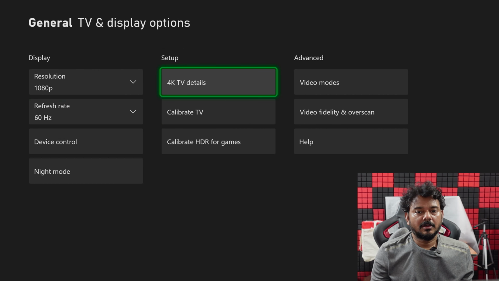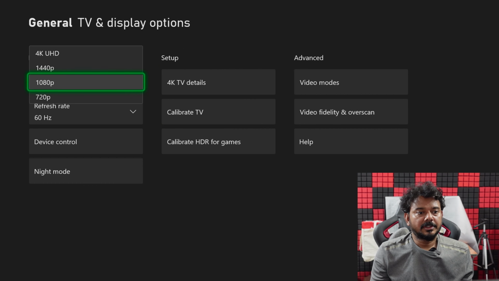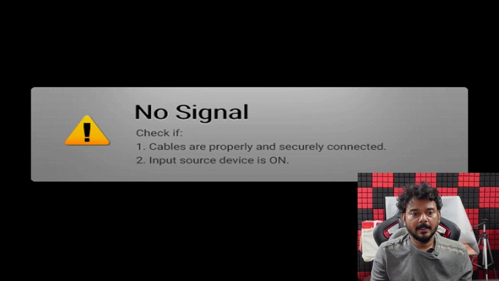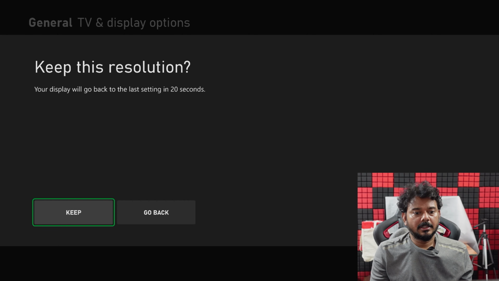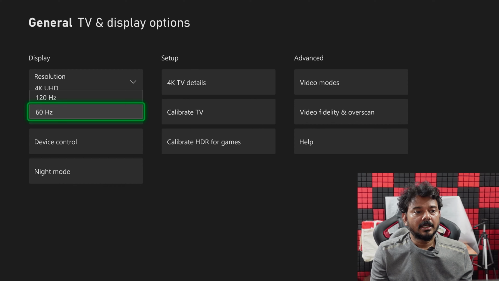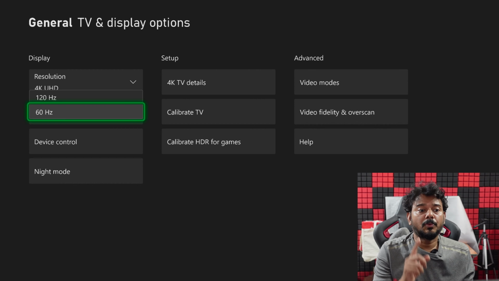So here all the 4K details are there. Here it's 1080 pixel and 60 FPS. So I'm going to change it to 4K UHD. Give the resolution. Yes, it's changed to 4K. And refresh rate, you can change up to 120 Hertz.